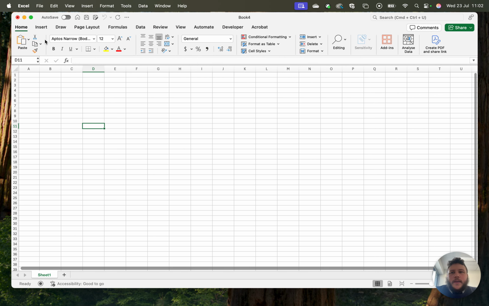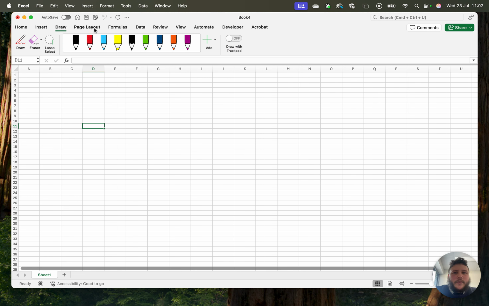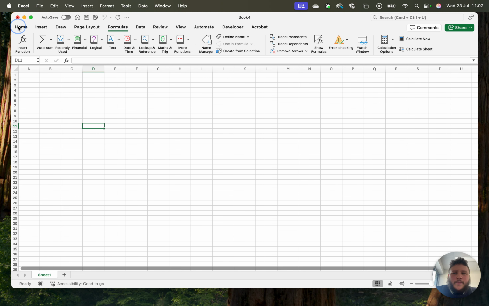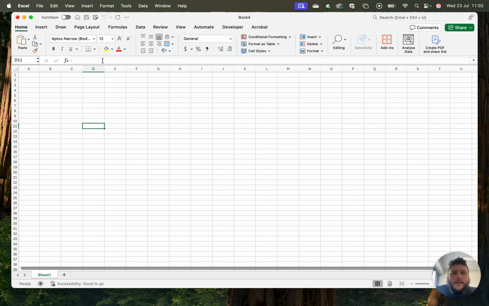Up along the top here, we have the ribbon, which has all these useful tools for us, and we can access different parts of the ribbon by clicking along the top here. The other thing to notice is that we have the name box for the cell, and also we have here a very important area, which is the formula box, and we'll use that soon. But that's basically the interface.